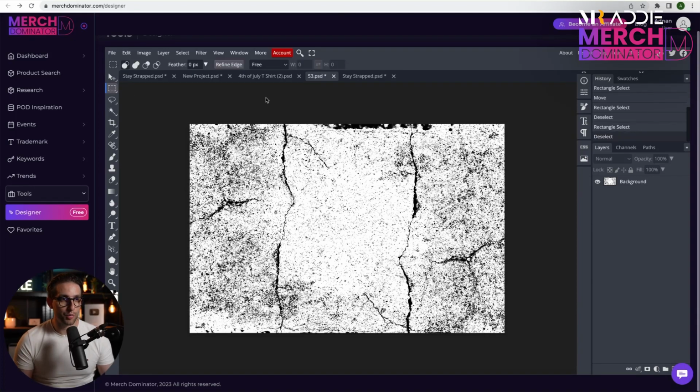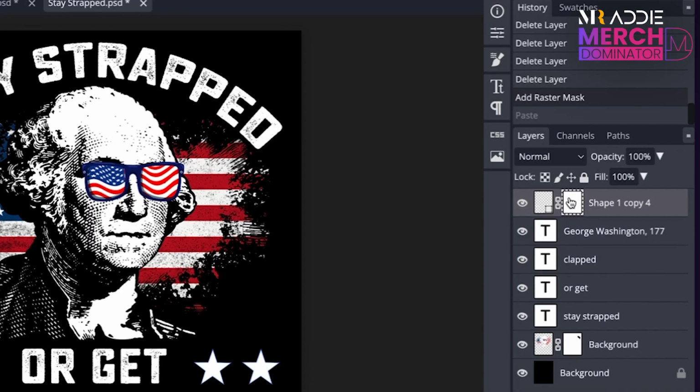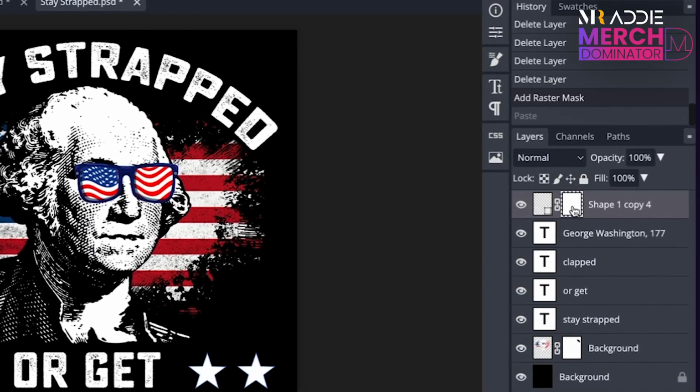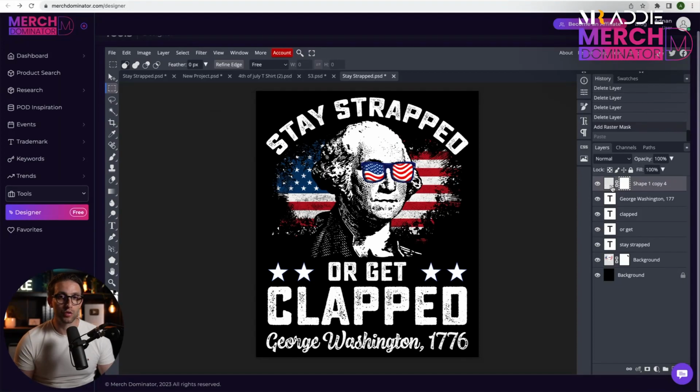Command C to copy or Control C if you have Windows, and make sure you're inside the mask by clicking on it, and then you can do Control V to paste. Now it's going to paste somewhere at the top. What you want to do is disconnect the main layer from the raster mask, and now you'll be able to move the mask however you like.